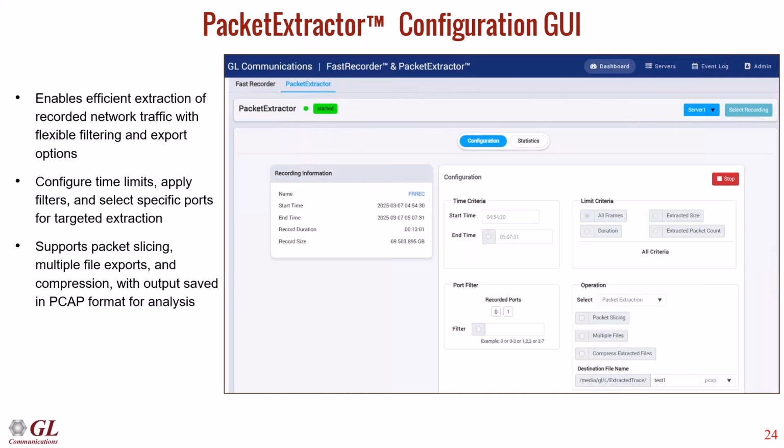During extraction, on the right side here, you see the configuration view. There's a time criteria, meaning you can decide when to start the extraction. The original capture start time was at 4:54 in this case. You can put a different time value here. So if you want to start at 5 o'clock, for example, you can do that. You can also choose the end time, which would be a way to limit the total number of bytes or packets that you're extracting.